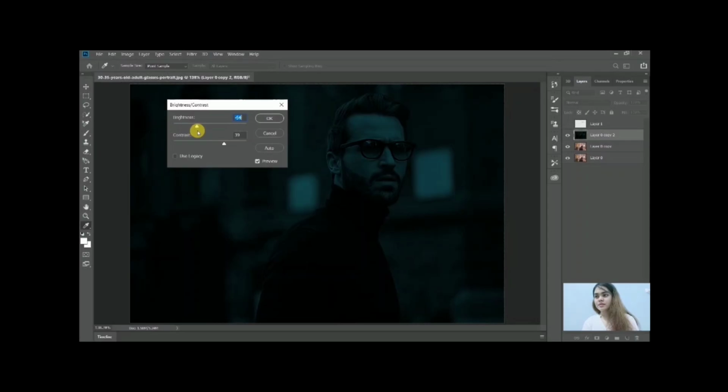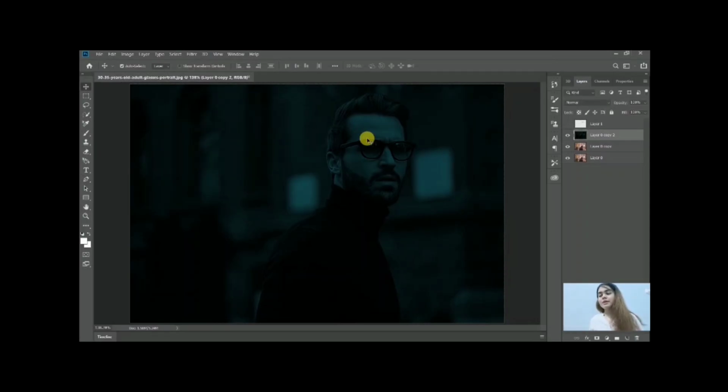Decrease the brightness and increase the contrast a little bit. Press OK. Now we have completely made this picture dark. That's what we were supposed to do in the neon light effect. You have to make the background as dark as possible so the neon light will glow and your composition will look much better. Now turn this on and you can see these glasses, right?